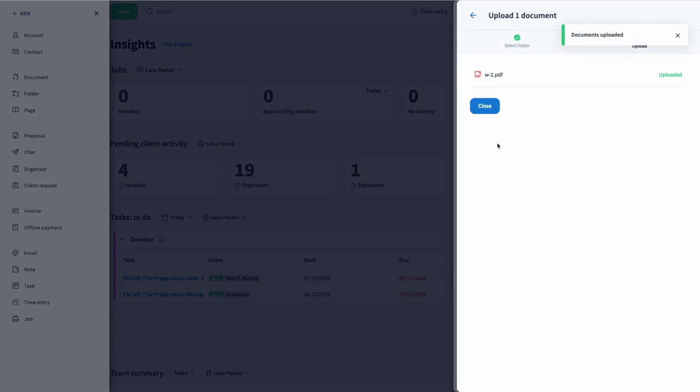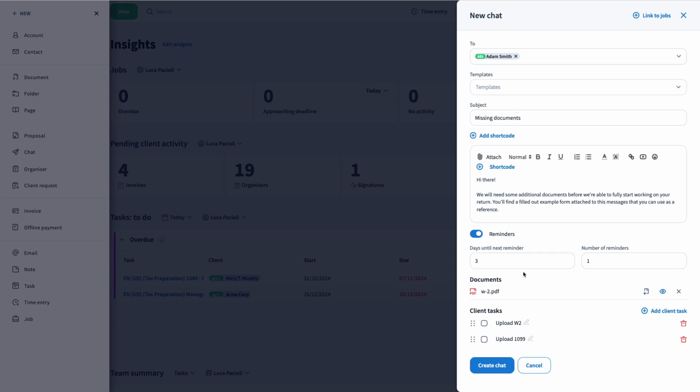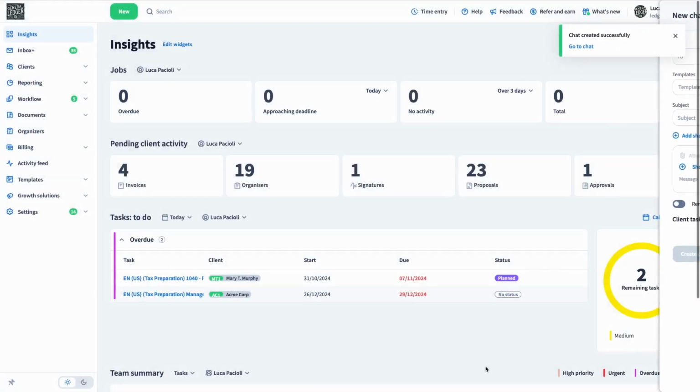Documents can also be sent through chats, both by your firm and the clients. Once done, click the Create Chat button.